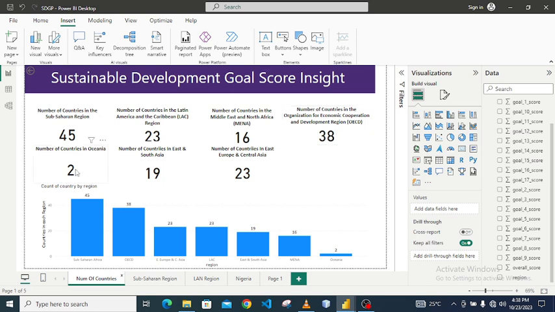And then Oceania, we have 2 countries. Number of countries in East and South Asia, 19. And then we have 23 for Europe and Central Asia. And then I created this chart to show that for the visualization.